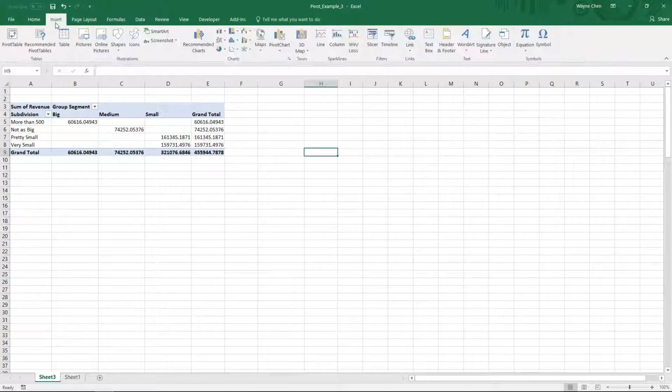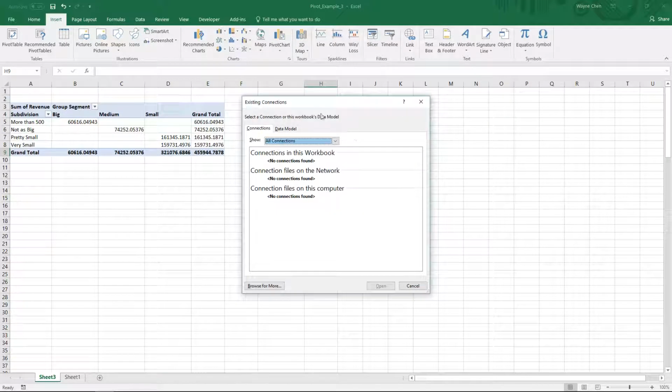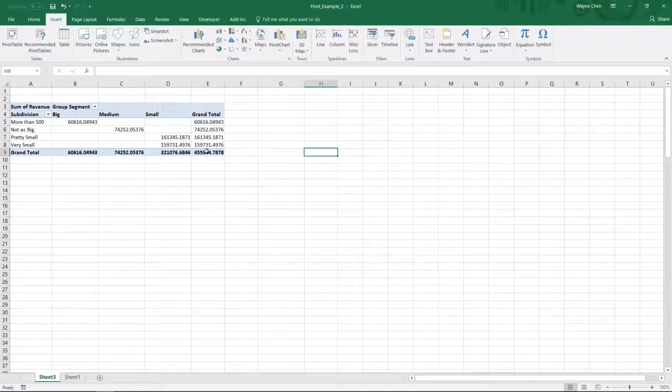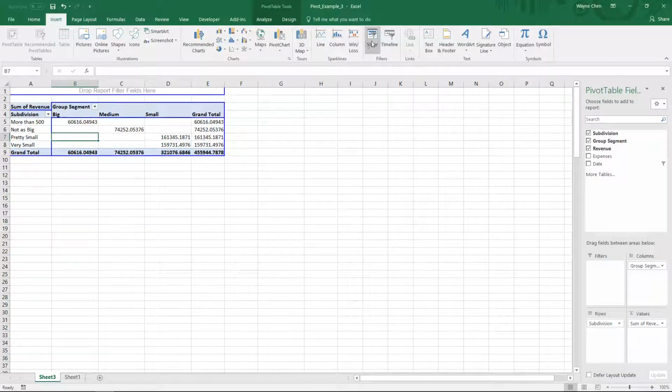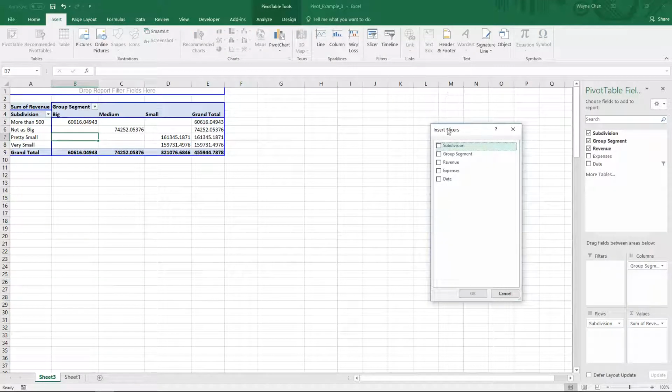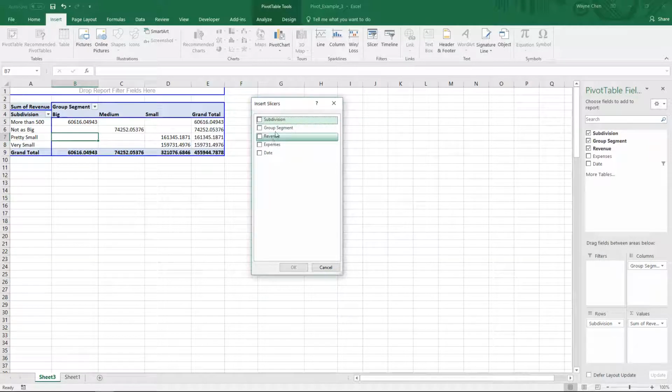And the last thing will be a slicer. Now I love slicers. Well, no connection. I have to click on here into the pivot table. Now we have the ability to slice by a lot of different things.